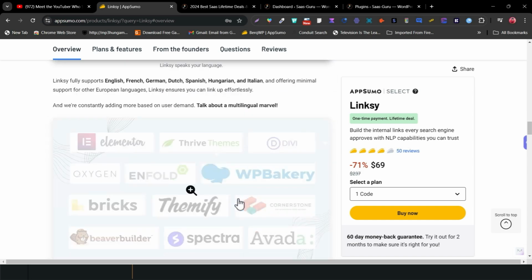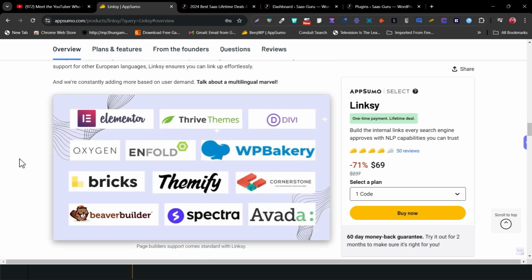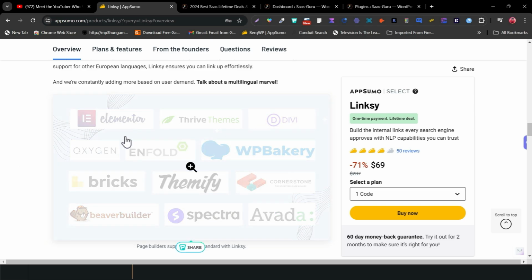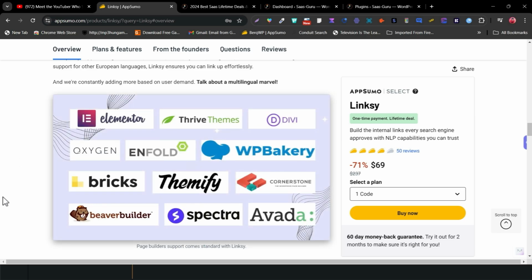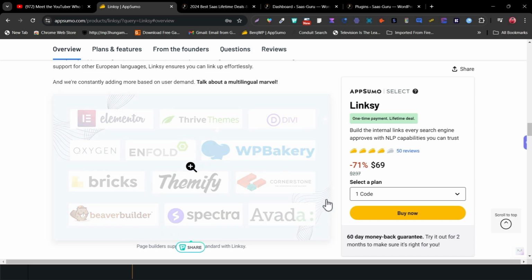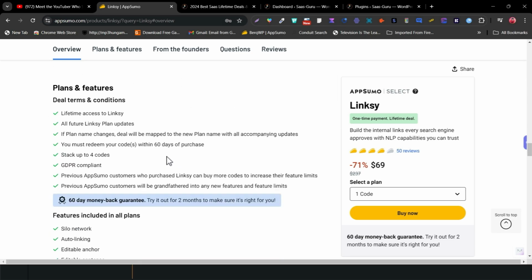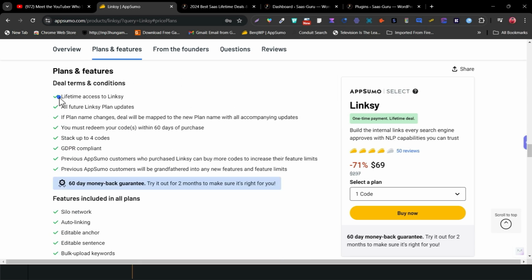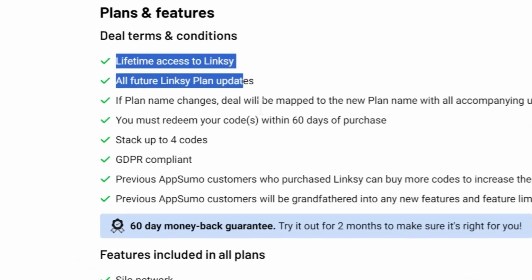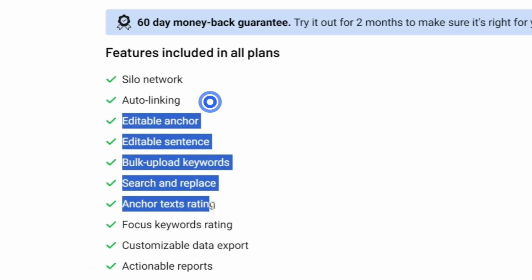You can also read this out, and this plugin works with almost every major page builder. It supports Elementor, Thrive, Accident, Beaver Builder, Spectra, Avada, and WP Bakery. All the major page builders are supported by this plugin. Let me scroll down below. Here are the things you can check out. With lifetime access, you will get all the feature updates and all these features.